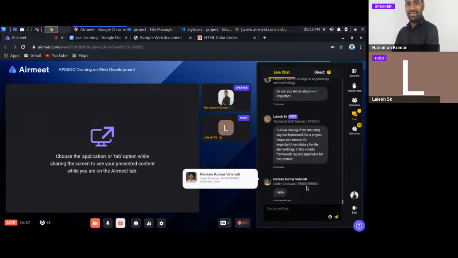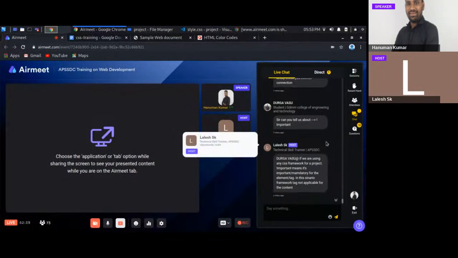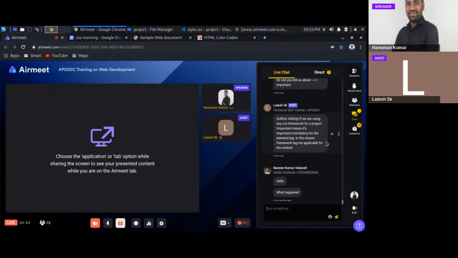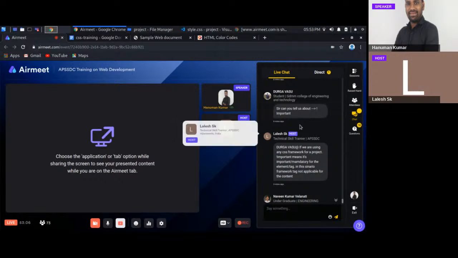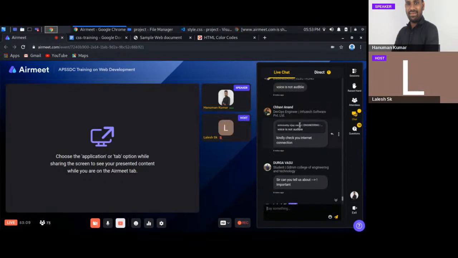Sir, can you tell us about important? Yes, I will tell you about important also. And Durga Vasu, if you are using any CSS framework for your project, important means it's mandatory for the element tag, in the scenario where the framework tag is not applicable for the content. So important also plays a crucial role. Yes, let me apply a few properties by using important also.